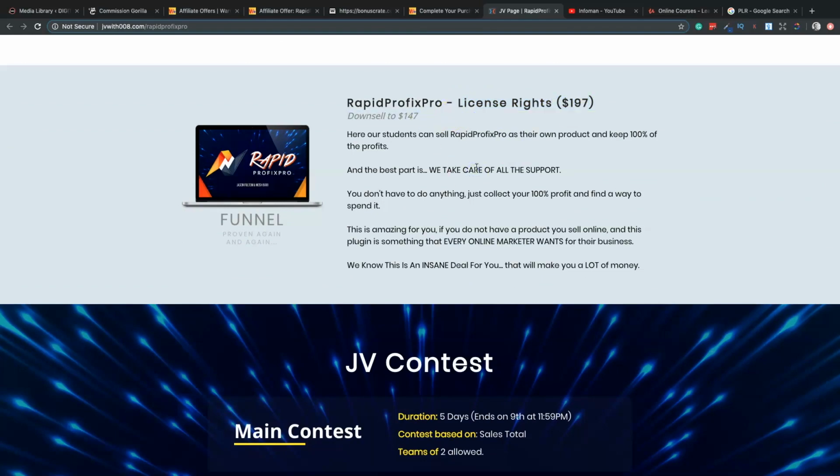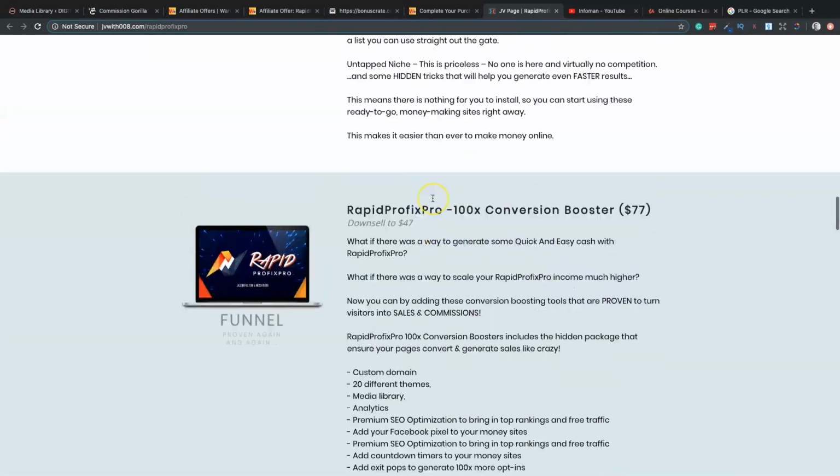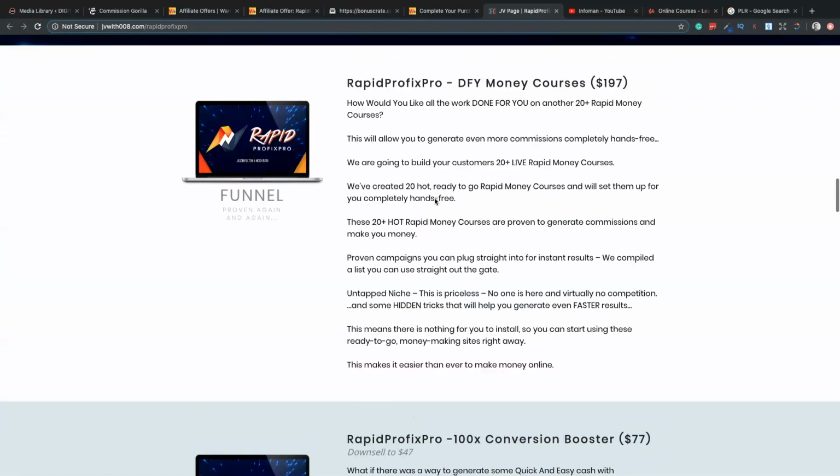Basically, what you do is you sell this as your own product. So you're selling Rapid Profix Pro as your own product and keeping 100% of the profits and allowing them to take care of all the support and the back end. That's really, really great if you're good at affiliate marketing and you want to sell Rapid Profix Pro as your own product. So that is all the information of the upsells and the downsells.